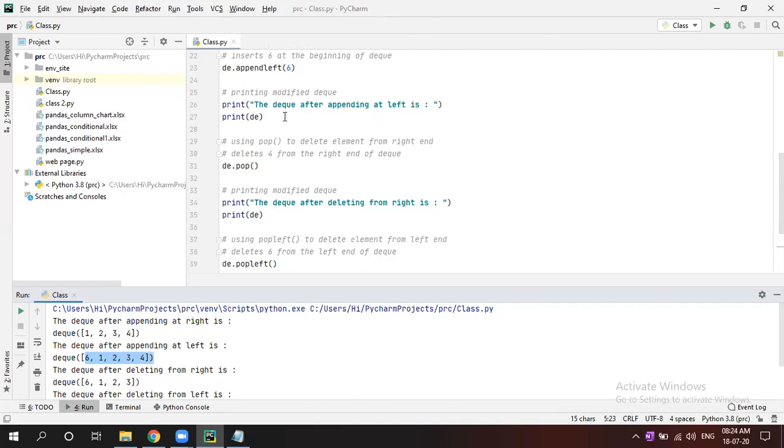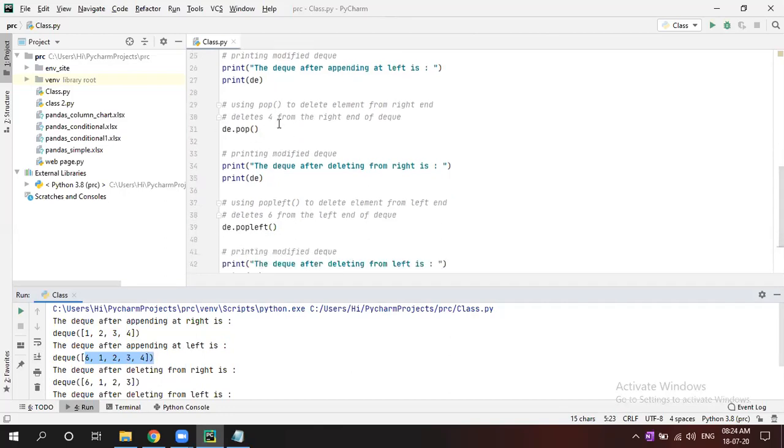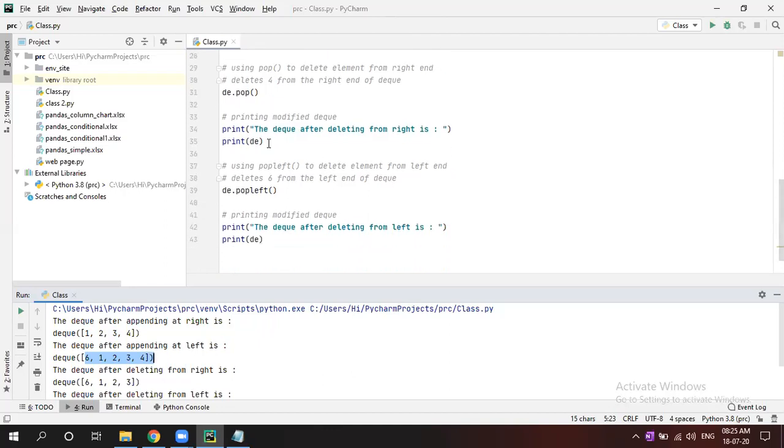Now, how to delete an item? You have to use pop. Pop you already know. So what will pop do? d.pop, if you don't give any value, by default what will happen? It will remove from the right side. Pop means it will remove from the right side. So d.pop means the last item, 4, will be removed.